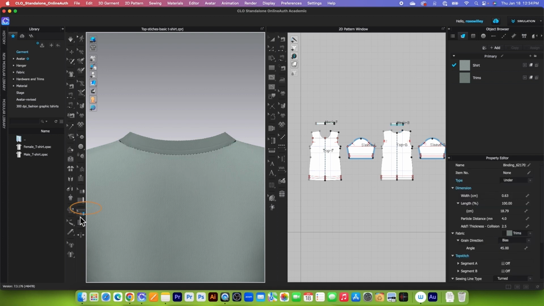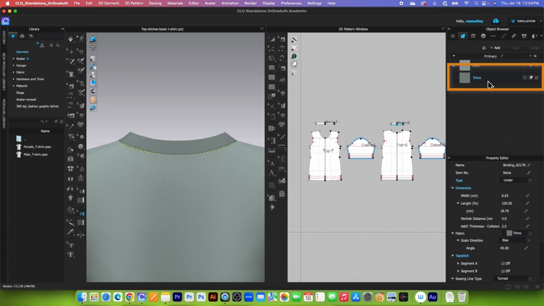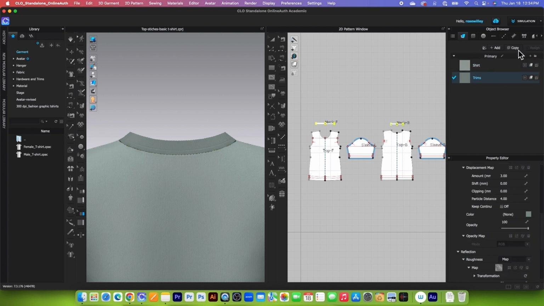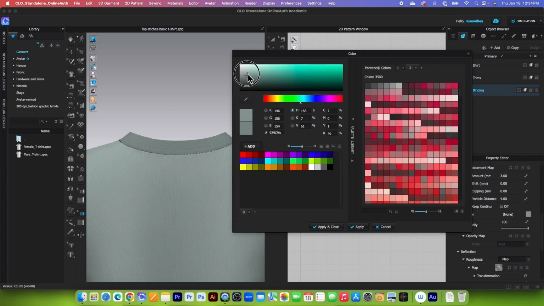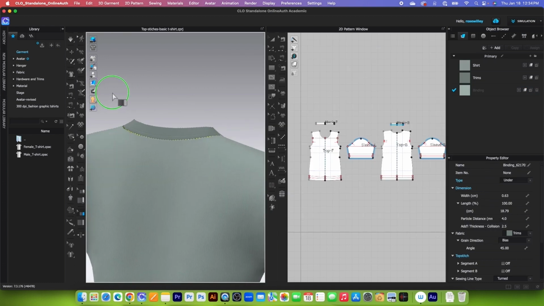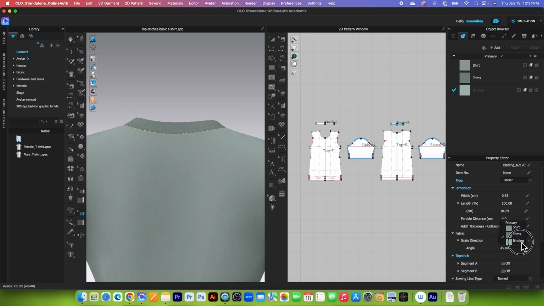After that, I will use this edit binding tool and come over here to this binding. Okay, so first of all, I'm going to create another fabric here for binding. I'm going to click on the trim fabric and then select copy here, and I'm going to name this binding. After that, I want to change that color to somewhat a little bit lighter. We'll use this edit binding tool, and after that, I will click on that binding and come over here to the property editor. I will change the fabric here to binding.